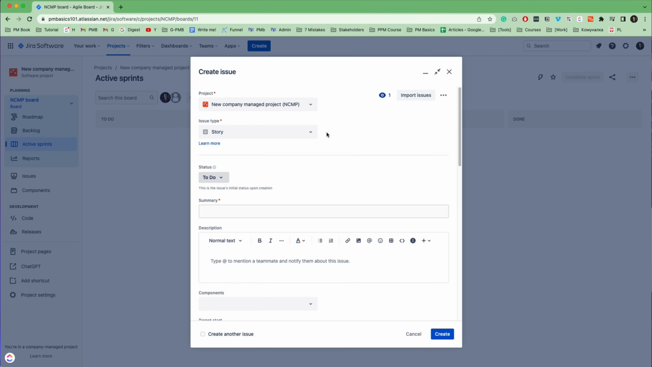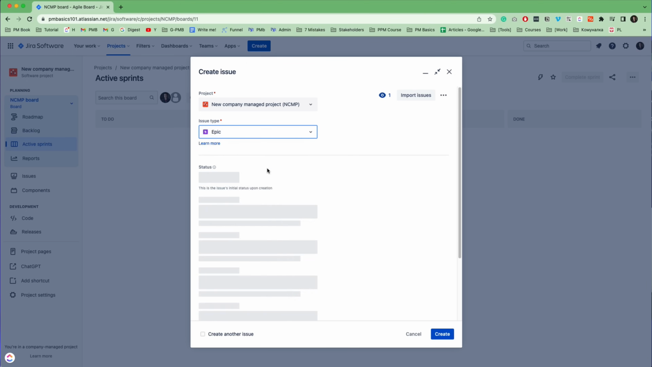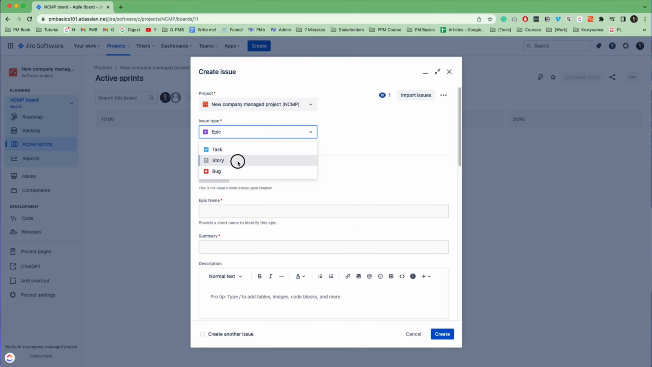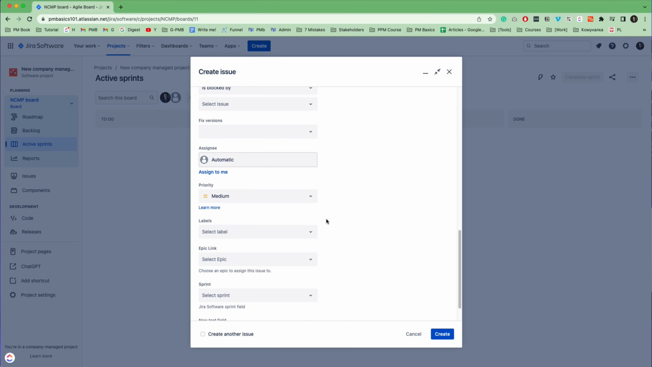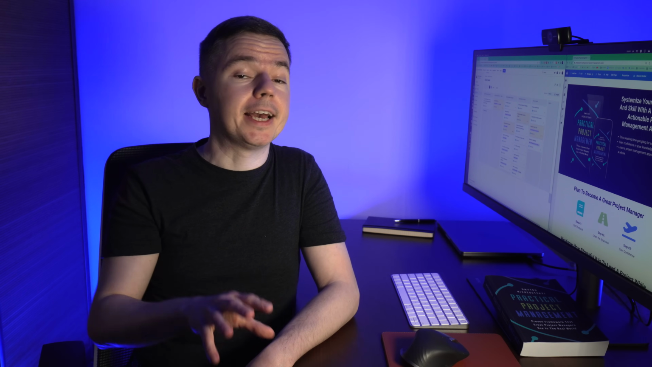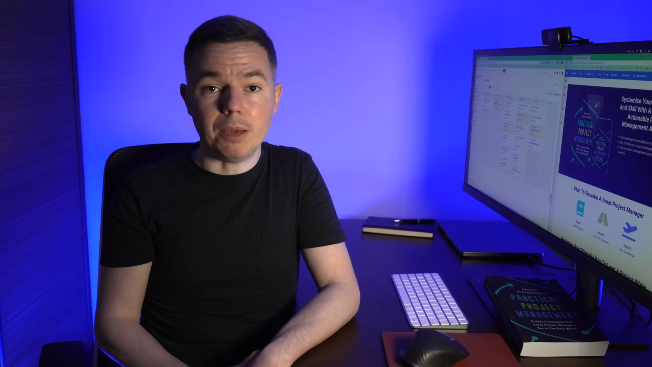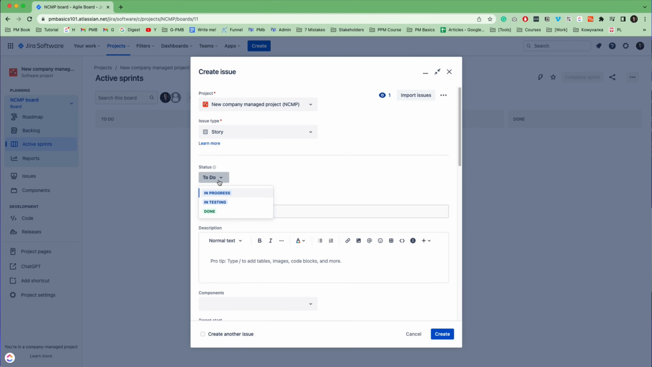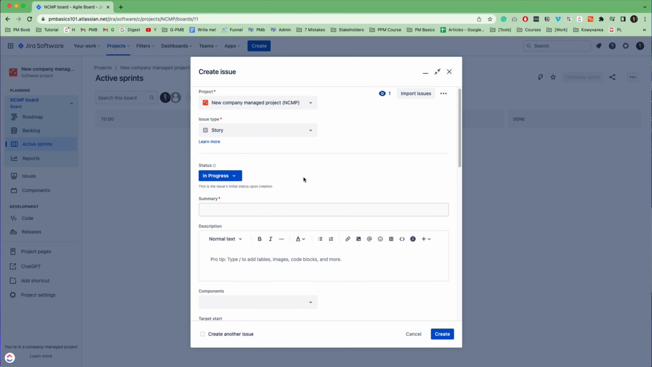Next, you can select an issue type. Based on the type, this screen will have different fields. For example, epics have this epic name field. Instead, a user story has a link to epic. There might be many more differences here. You, or rather Jira administrator, can customize fields and their location for each issue type. Then we have the status dropdown, and by default it will be the first status in the process. However, you may choose to create an issue that is in progress right away.